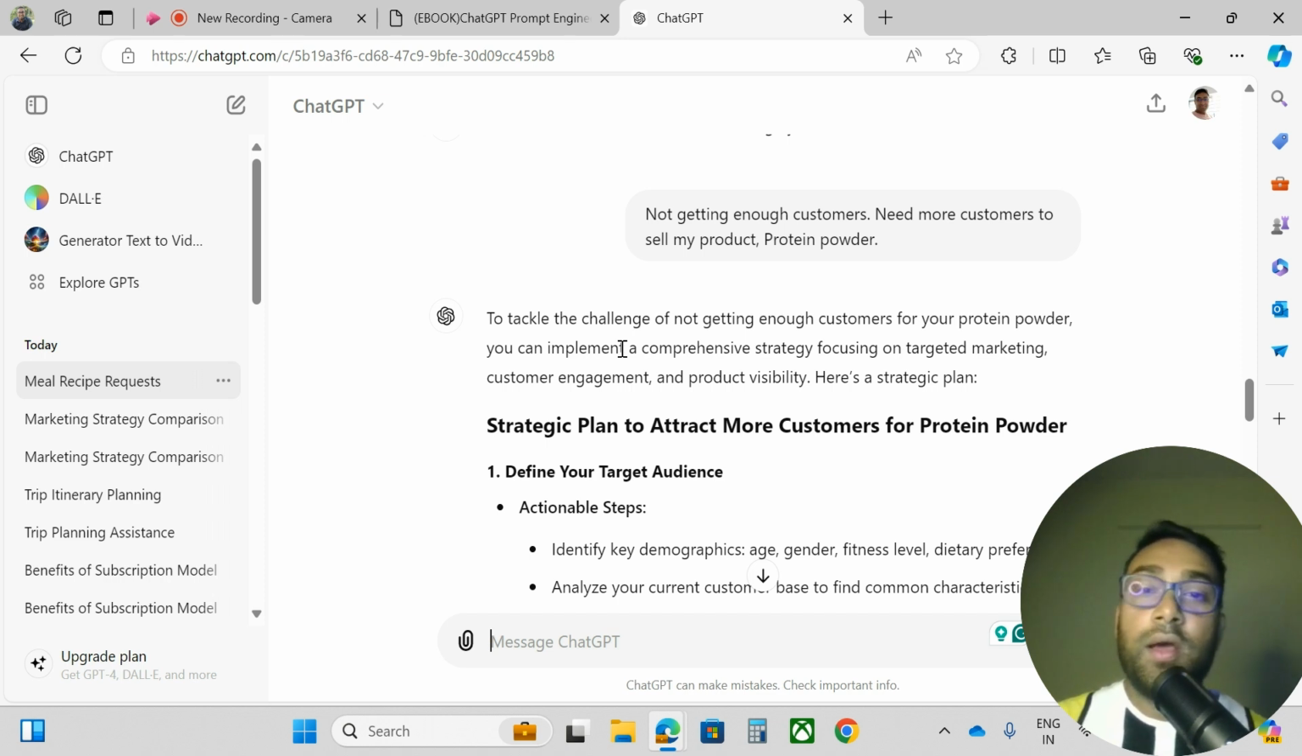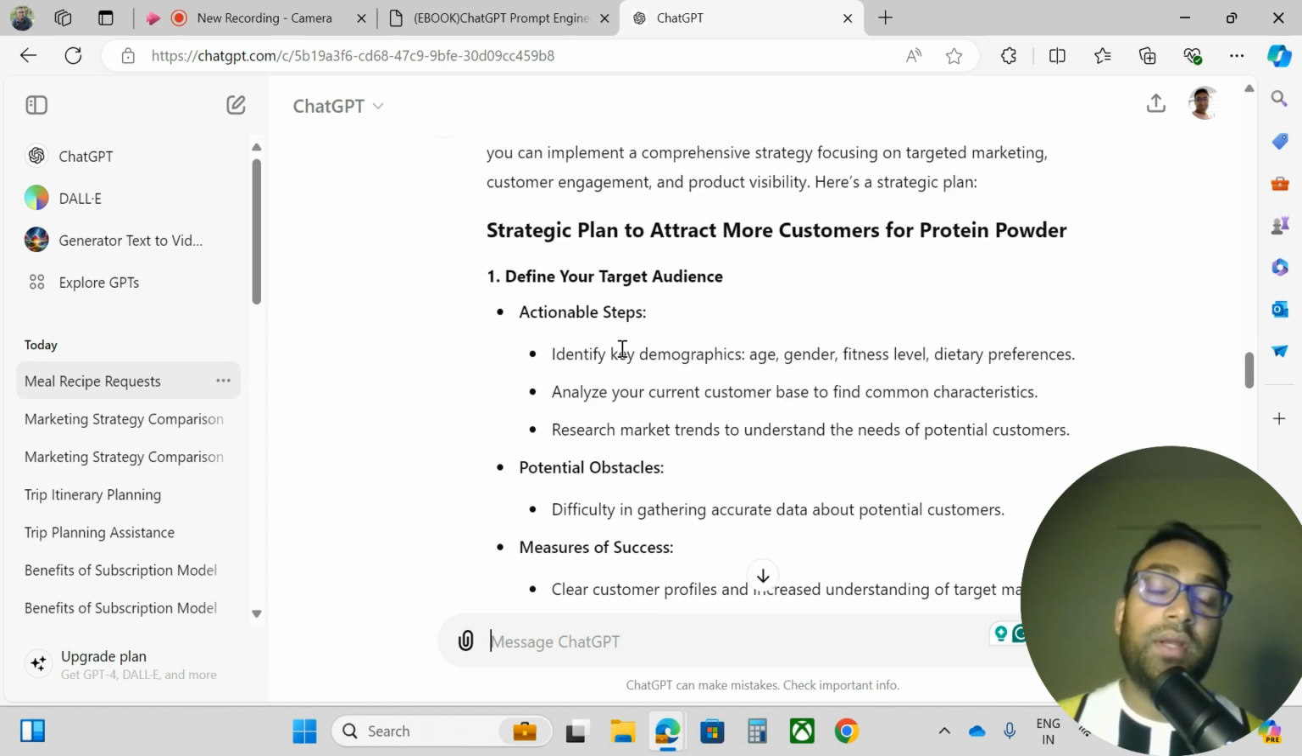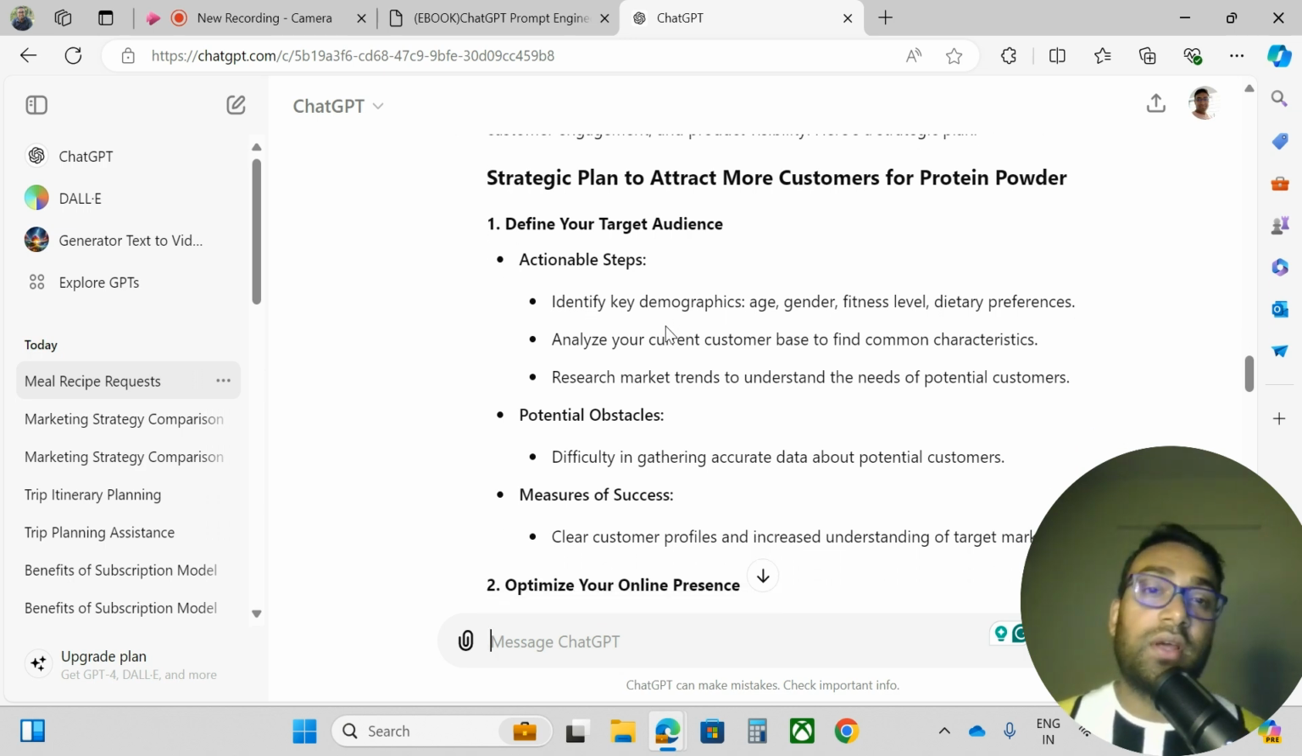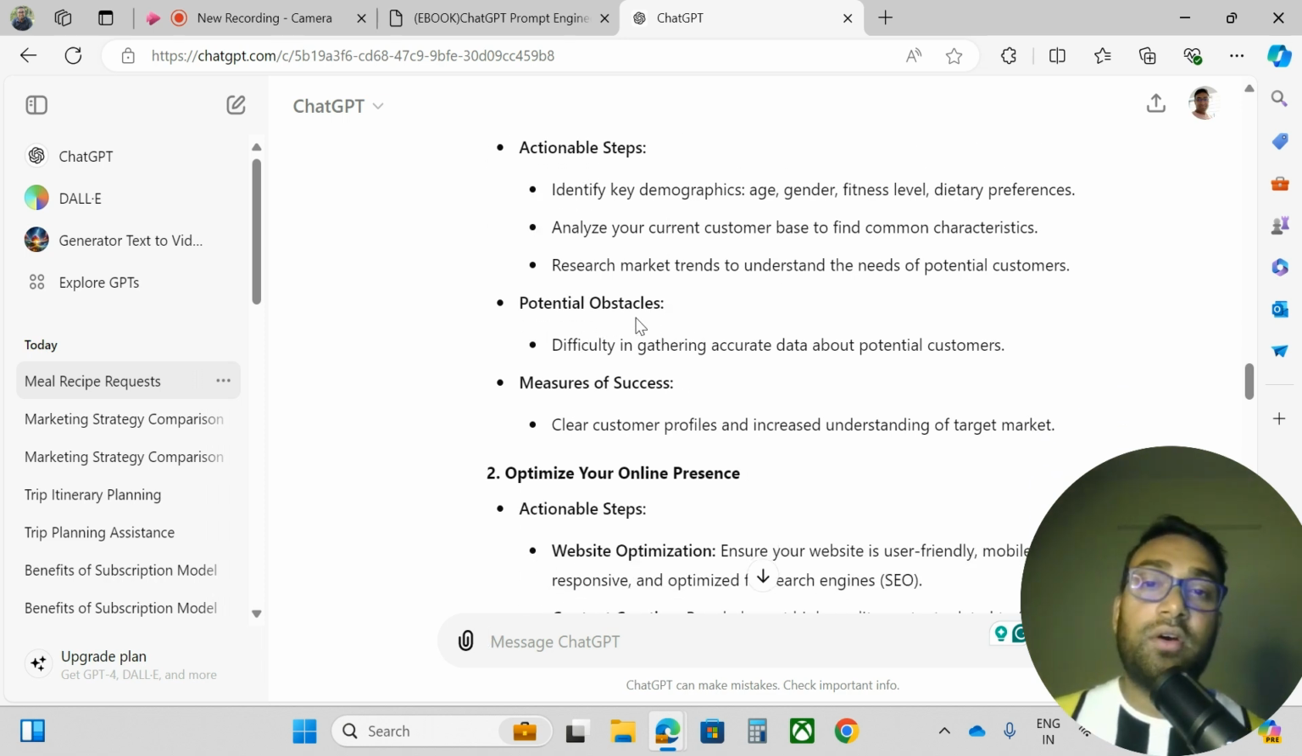You can implement a comprehensive strategy focusing on targeted marketing, customer engagement, and product visibility. Here is a strategic plan. So it will provide me a detailed, informative strategic plan to attract more customers for protein powder. Define your target audience. The actionable steps are: identify key demographics like age, gender, fitness level, dietary preference, and all these things. Analyze your current customer base to find common characteristics. Then research market trends, potential obstacles, measure of success.